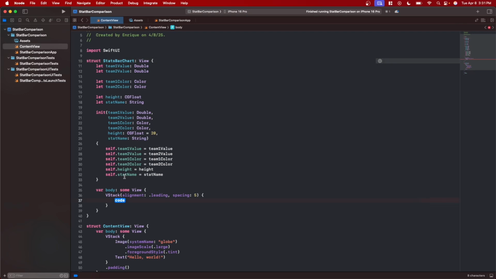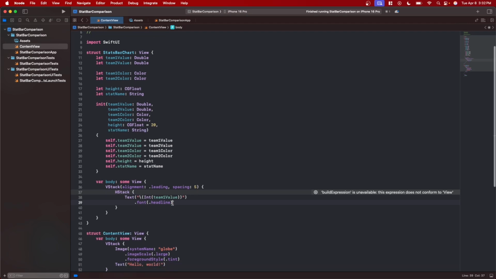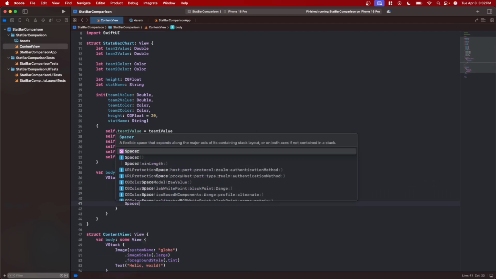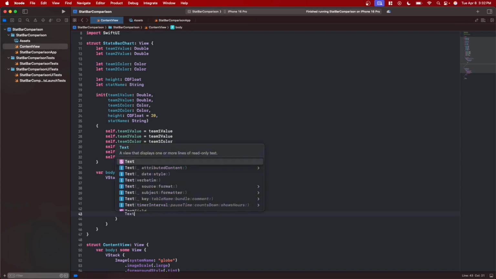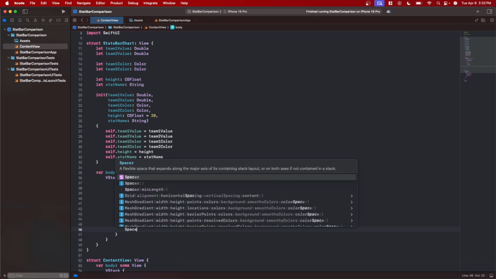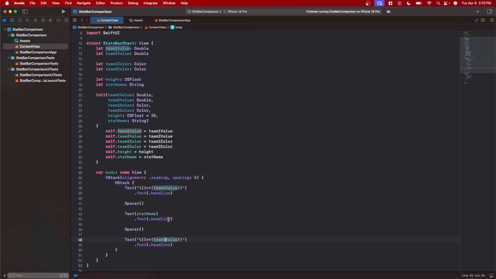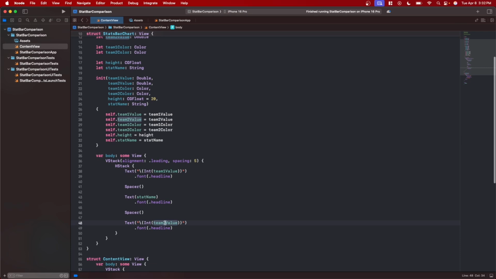And we have our content now. We're going to create the HStack here, and we're going to do Text. We need to cast this as an integer for our team1Value, and the font we're going to give this is headline. We can go ahead and give this a Spacer. Then we're going to need Text, our stat name, same thing, font of headline, another Spacer. And then from here, we can just copy this because we're going to need the team2Value. So copy and paste team1Value into here and just change the 1 to 2.